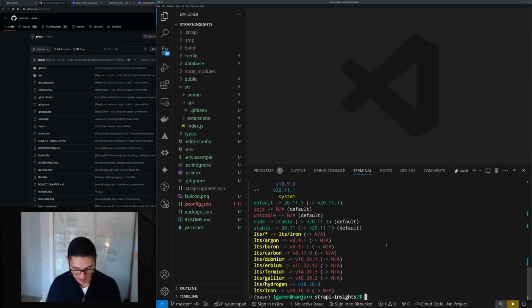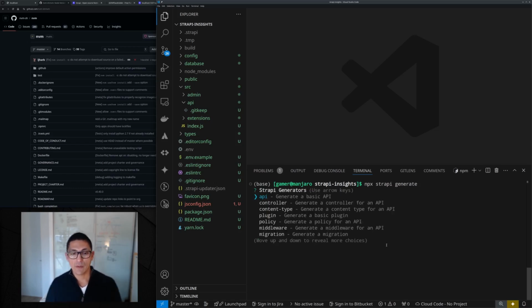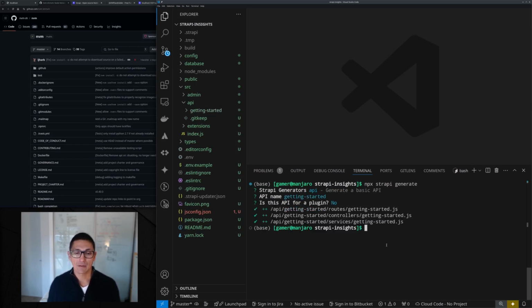What we're going to do now is we're going to generate our API bundle by typing in the following command. So npx strapi generate. Again, this is underneath the project. It's going to go download and give us a number of options. The first default option here is API. So make sure you pick API as the default option. I'm going to call this a bundle getting started. Is this for a plugin? No. And voila, we have an API bundle.